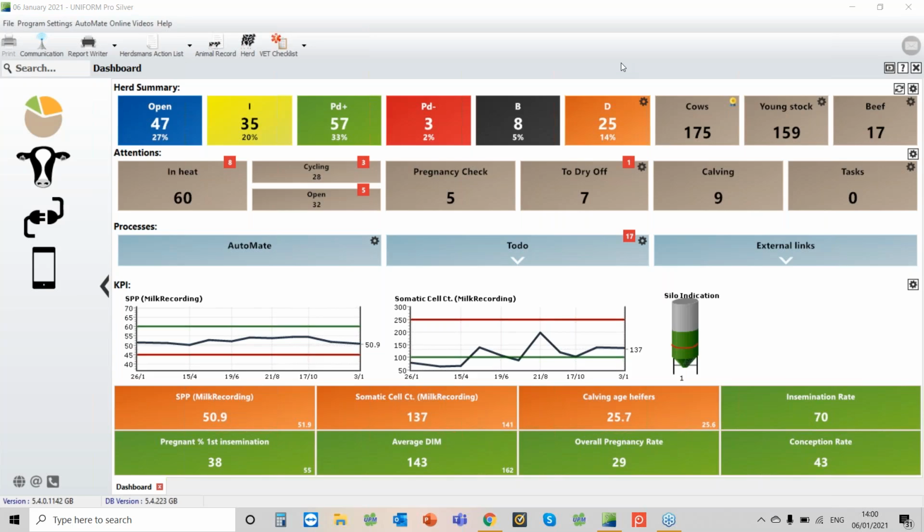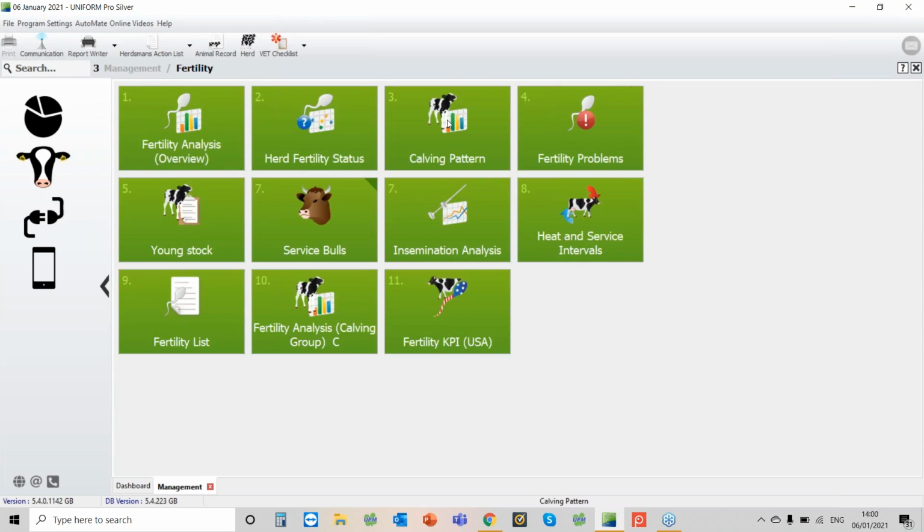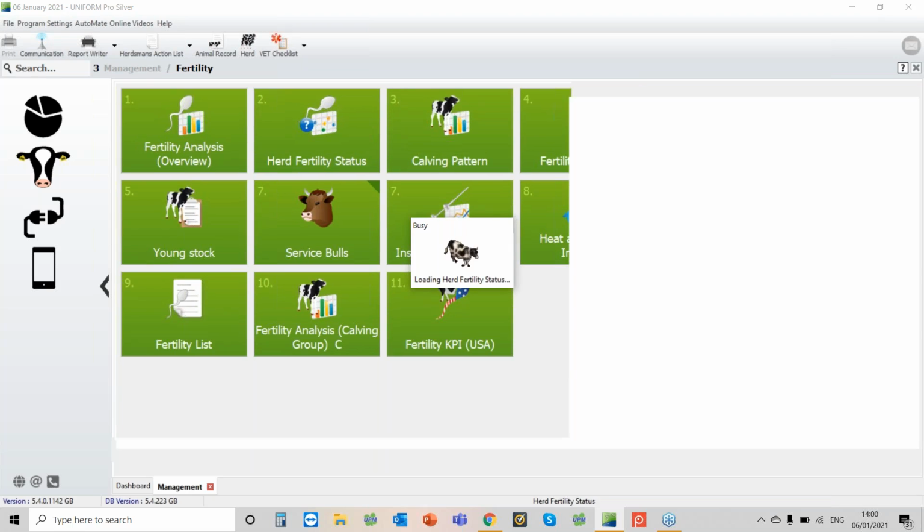I suppose the first question is, why would you want to use the vet check report when I've got, for example, all the cows that are due to PD on my dashboard? Okay, right, so if we go and have a quick look at the herd fertility status report. So we go to the cow's head and then go to fertility and then to herd fertility status.